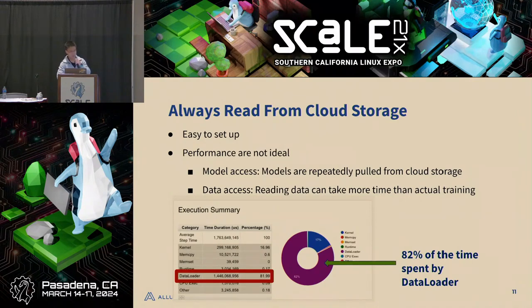For model access, because there could be multiple servers deployed for the models, each time a server is started, the model has to be repeatedly pulled from the cloud storage. And for training data, because the training data sometimes, as Chunxu mentioned, can be small files, we sometimes see reading data can take more time than actual training.